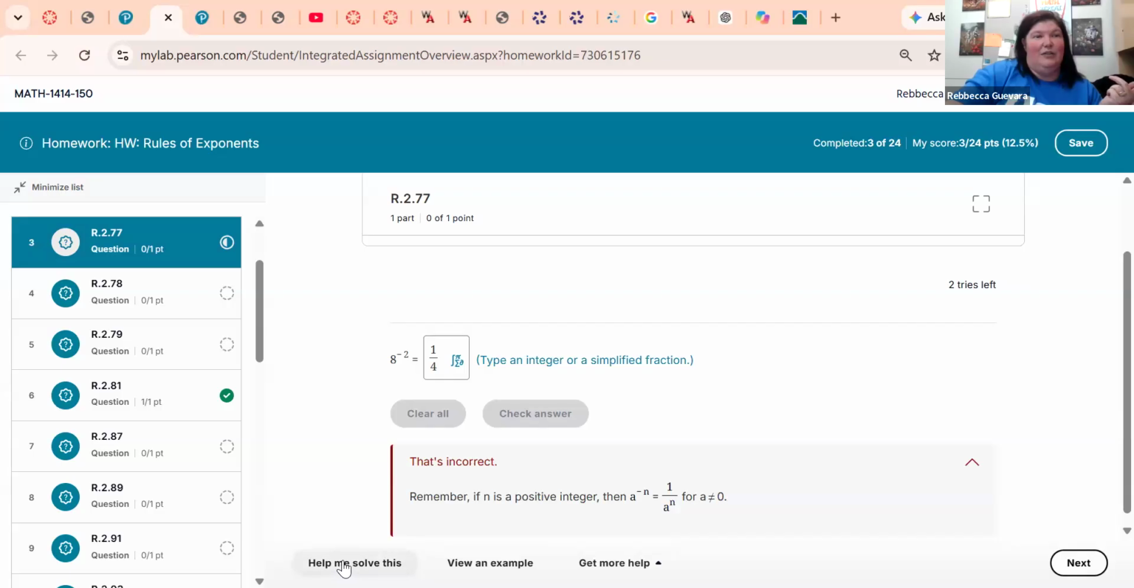Other things you can do, help me solve this. Help me solve this walks you through a step-by-step of how to do the problem. You still have to go back here and put in the correct answer. So don't let this fool you into thinking that you actually did the problem. You didn't. You also have an example, so that'll show you an example of the problem. You'll also have this get more help. So you can ask the publisher. I think there's a few other things that will pop up in here. It depends on the question. But the important part is ask my instructor.